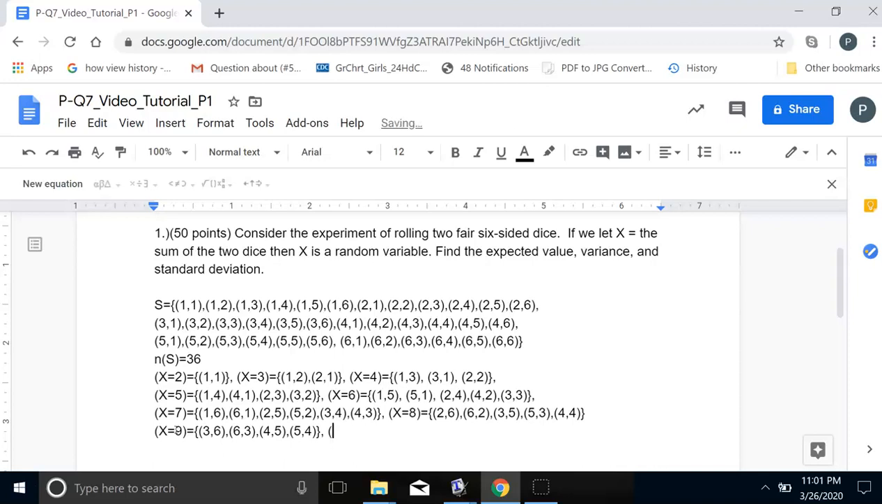Then adding up to 10, so we're almost there. You could have a 4 and a 6, or a 6 and a 4, or just 2 fives. I think that's it for that one. Then adding up to 11, I could have a 5 and a 6, or a 6 and a 5.